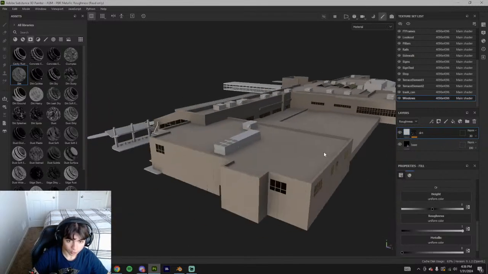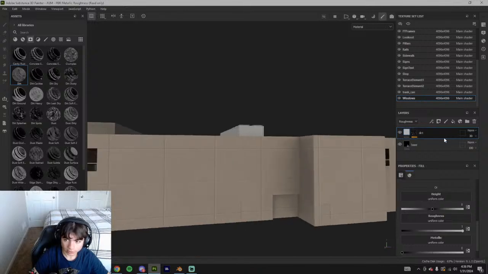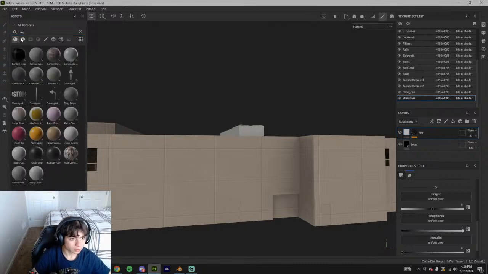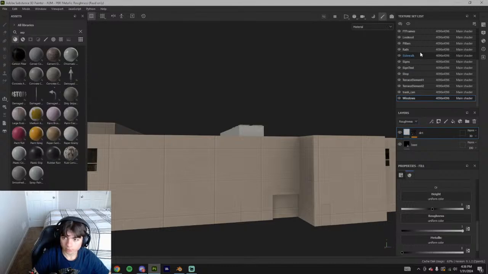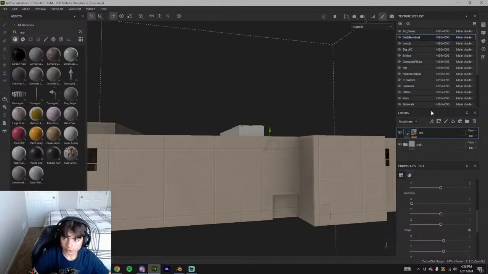Add an asphalt layer to it. Yeah, I had one earlier, but I had to lower the opacity of everything. Let's look for that. So this is the one I was looking at, but I never added it. Let's go back.